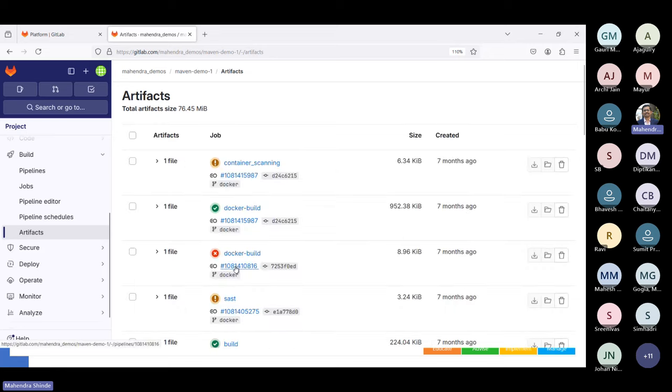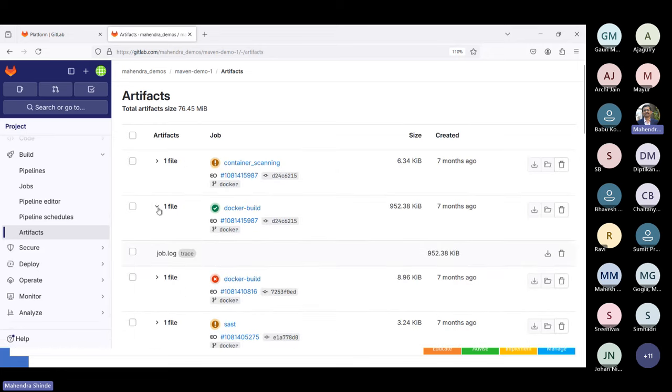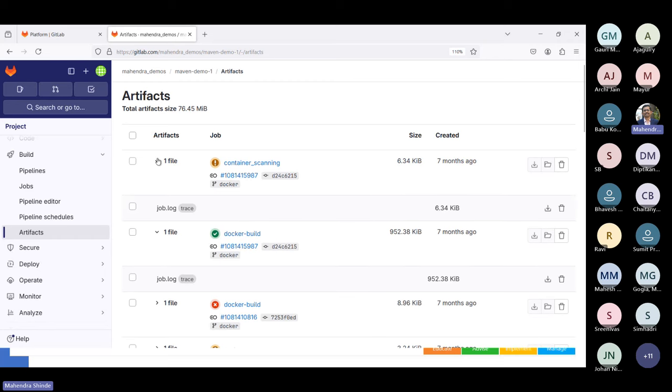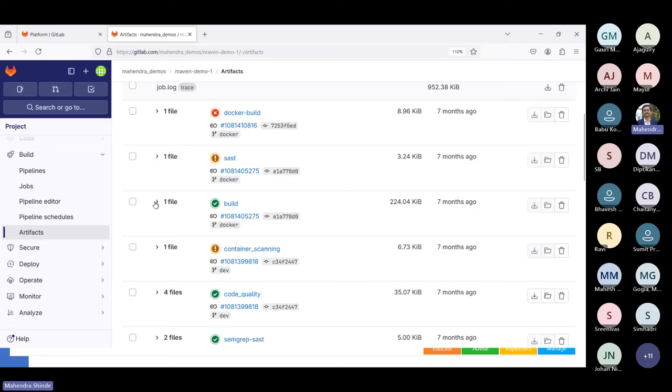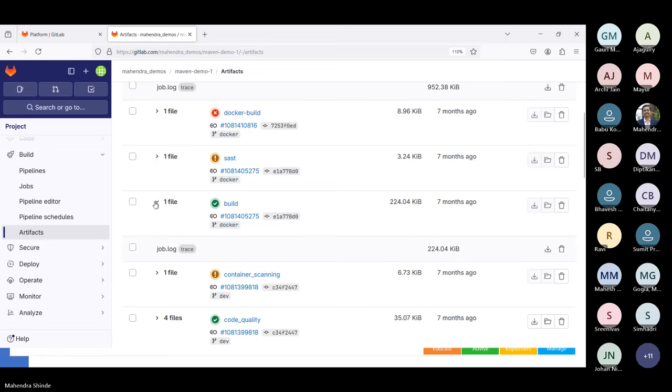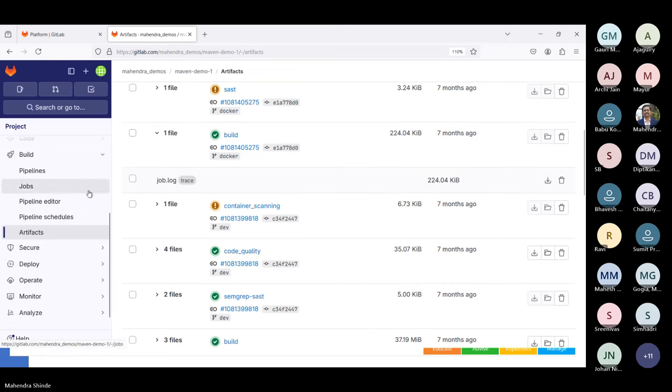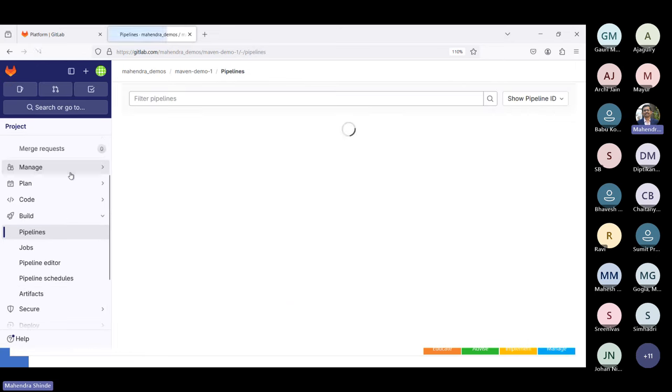Let me check if it has generated any artifact. It looks like when it was successful, it generated an artifact called job log. Right, this was a container build, so it will not generate any kind of jar or war file. Okay, now let's go back to the build.